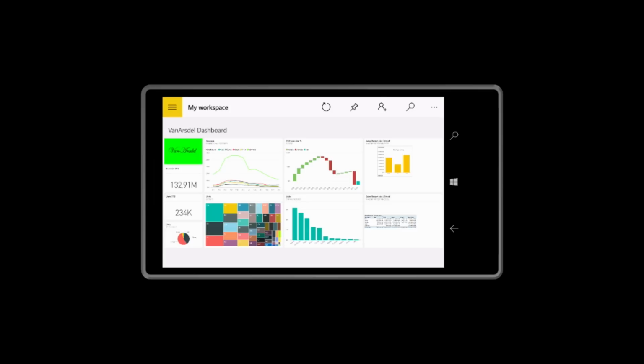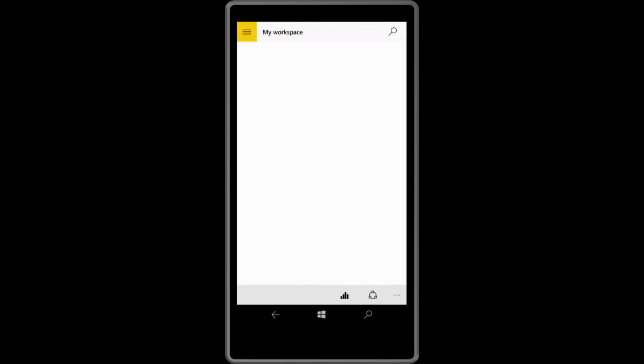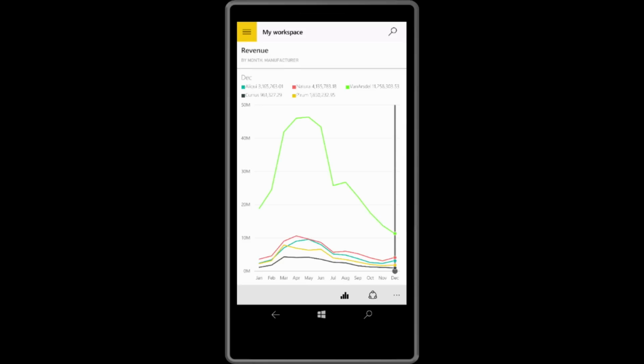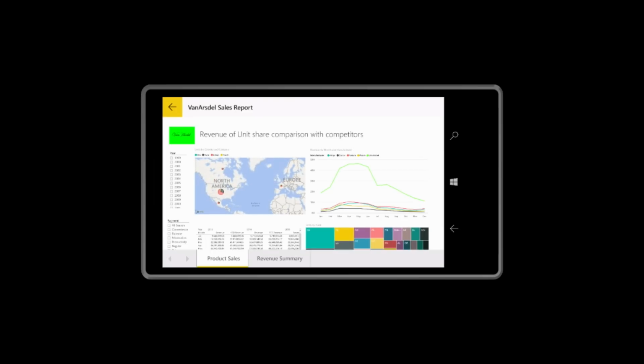The other thing that I can do here, of course, is go from a dashboard into an individual visual and even into the report behind the visual. So you see at the bottom, there's a little chart icon. When I tap that, I go to the report. The screen rotates back round to this horizontal mode, the landscape mode. And that's because typically most reports are going to be geared towards a landscape layout.